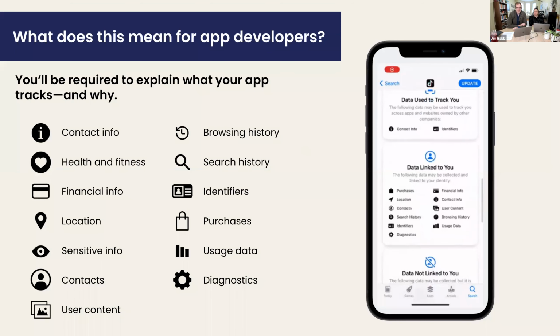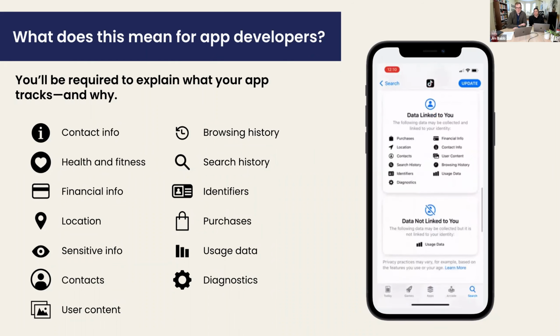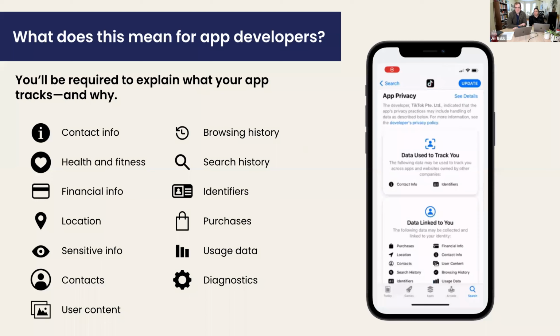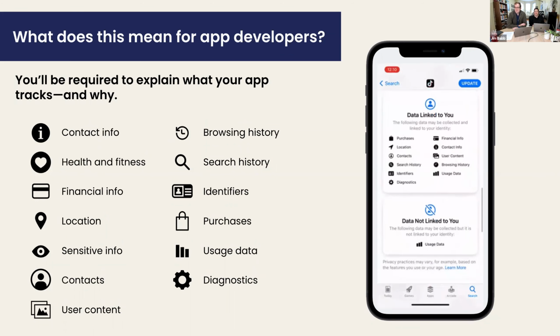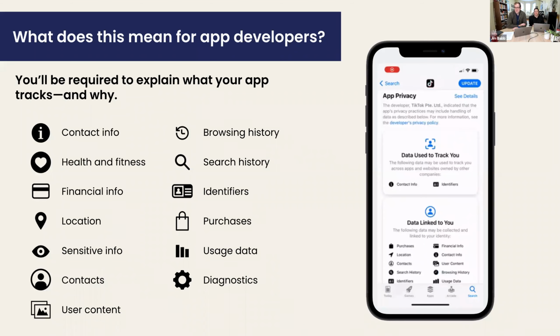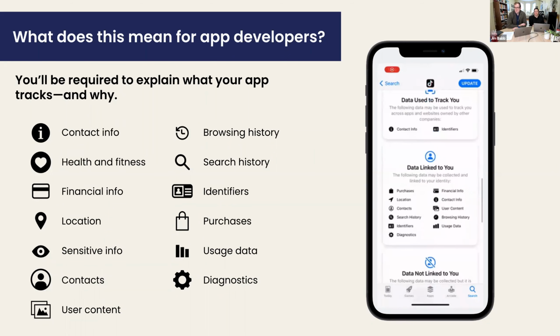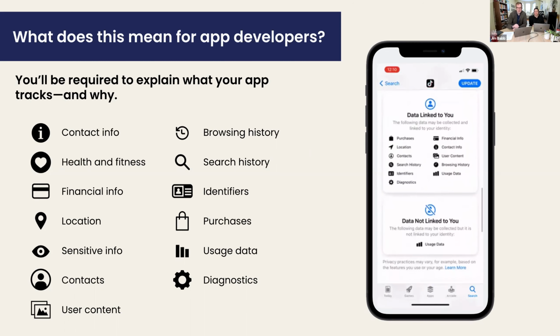So you can see some of these make a lot of sense for the type of app you are, but there's always the question of why this app is tracking my health and fitness. It's strange, and I think that's what it's designed for: you can actually look at what information you're giving to different people around there.